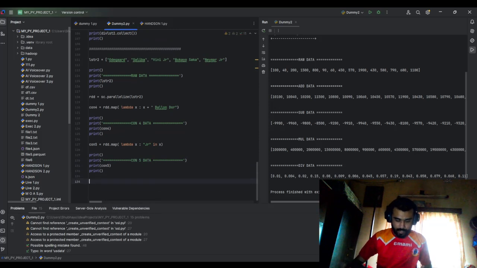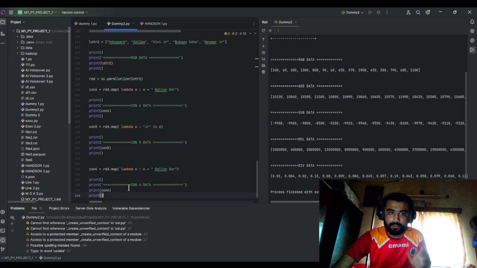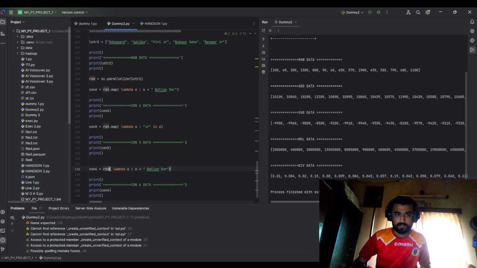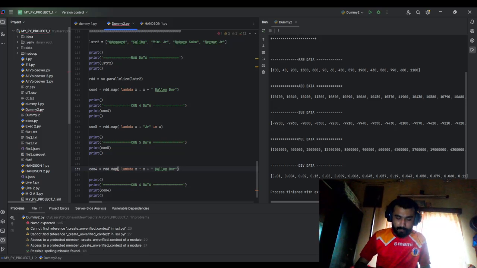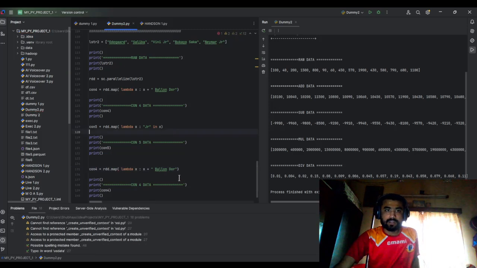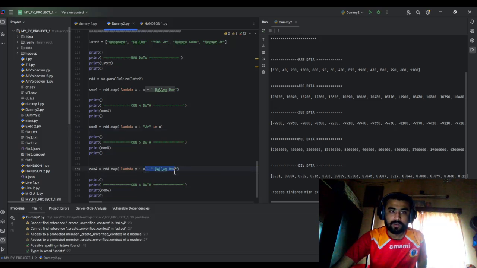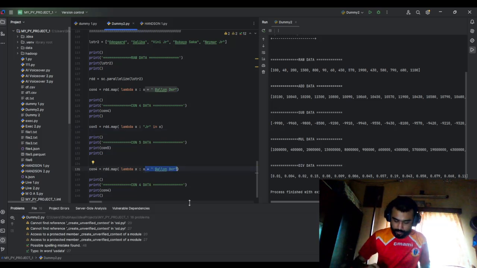Now again we are going to perform replace. Replace is basically a map operation, right? So let us execute the map operations at first. So x dot replace.